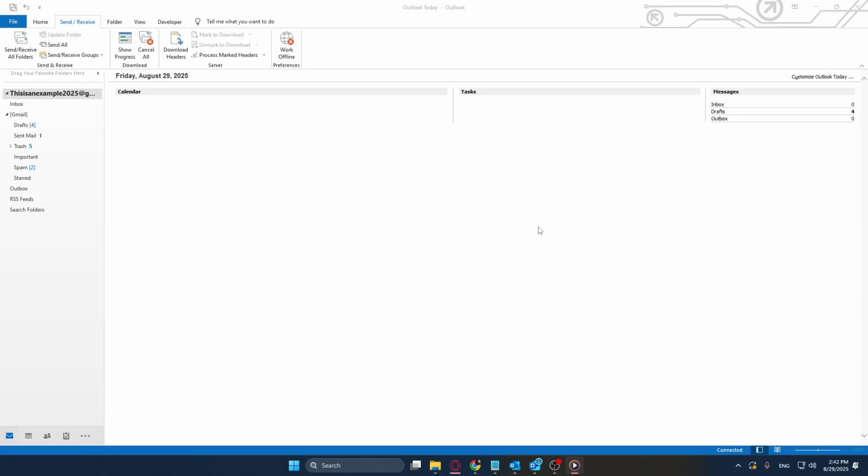Within this tab, look for the Work Offline button. This can usually be found in the Preferences group. It's important to ensure that the Work Offline button is not highlighted. This button acts as a toggle for your Outlook's connectivity. If it's highlighted, it indicates that you are working offline and any emails will not be sent or received until you return online. To continue working online, simply ensure this button is not active.